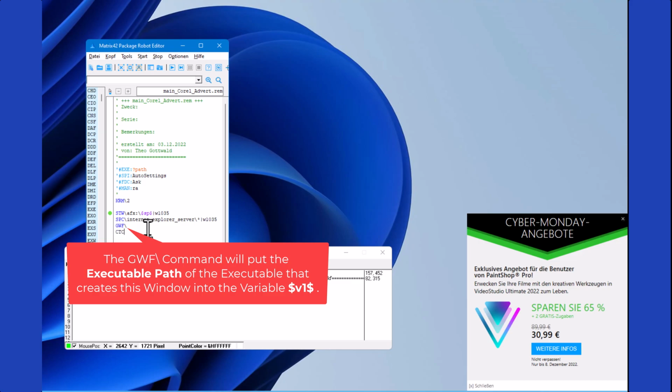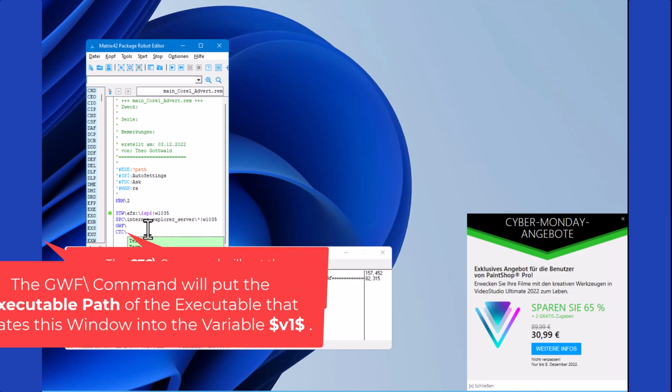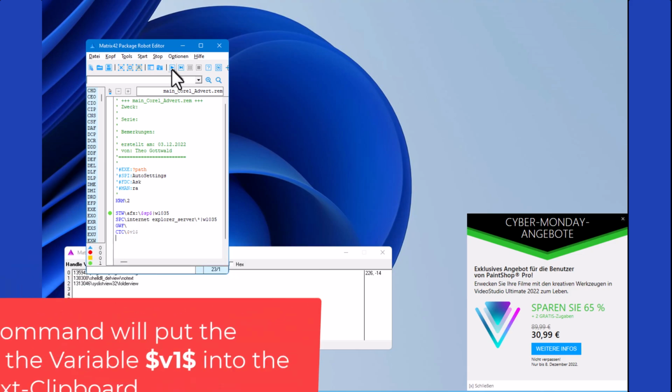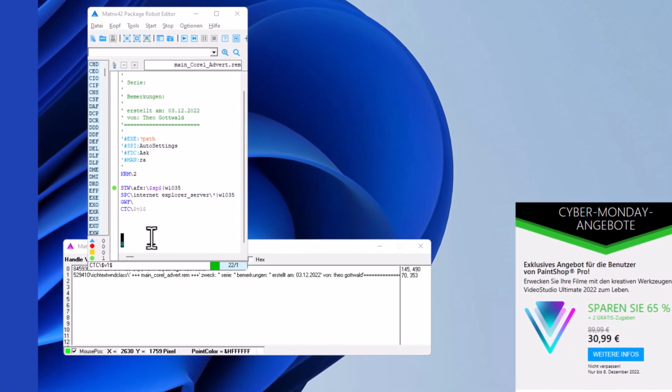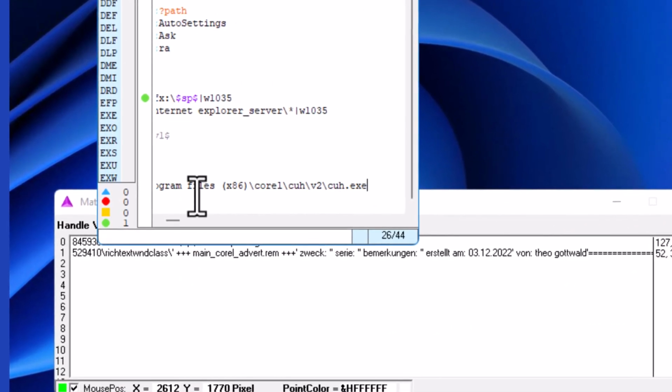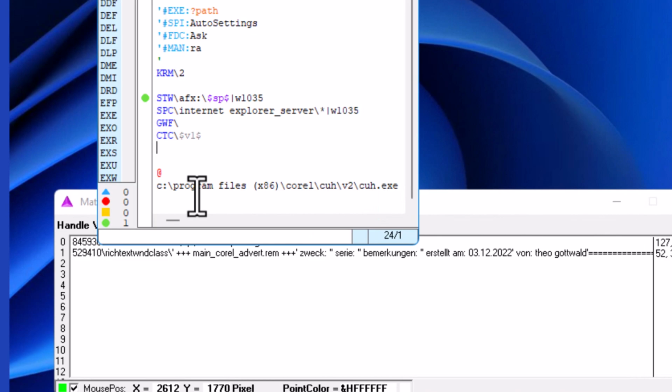Copy to clipboard. So the script has been running, and now let's see what's in my clipboard. Okay, here it is. So what I did is I made the get Windows file command. This gives me the executable that creates that window. And then I copied the path into the clipboard because the path was in this system variable from the get Windows file. And here is the result.